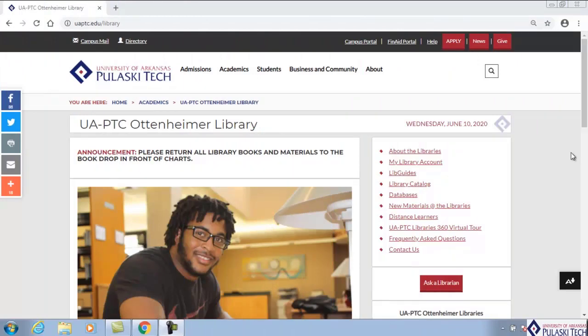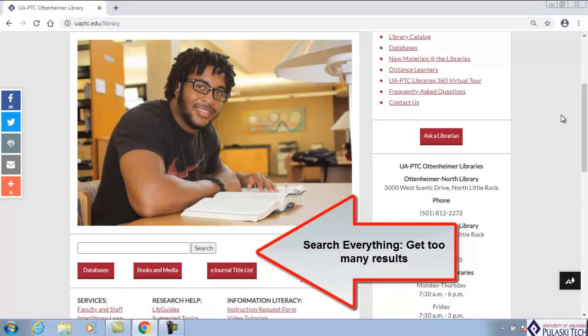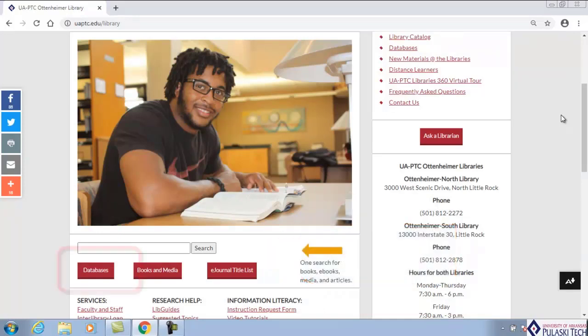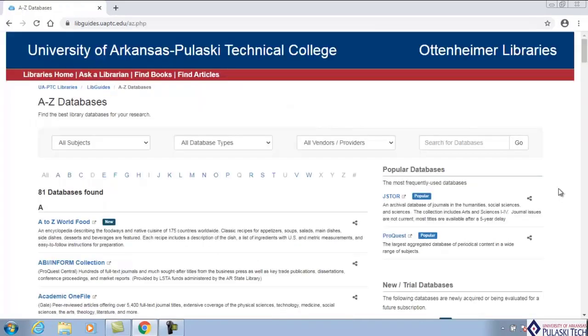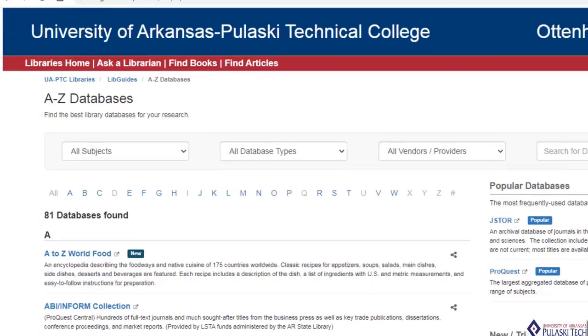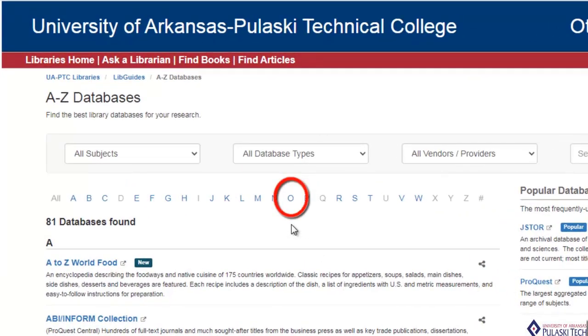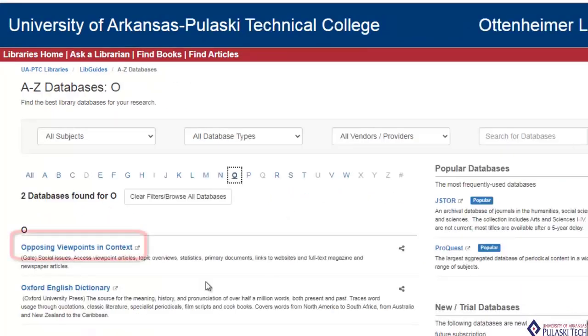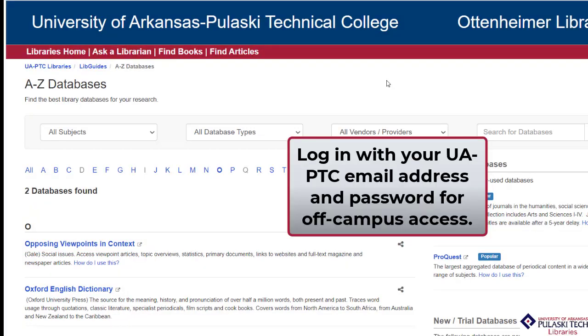The library website has a box to search all available databases at one time. However, if you use this box, viewpoint essays from Opposing Viewpoints and Context will not be easy to find in your results. To search directly in Opposing Viewpoints and Context, click on the Databases button to see a list of all available databases. On this screen you will see an alphabetical list of databases. We can either scroll down to Opposing Viewpoints and Context, or click on the O to jump to databases with names that start with O. Click on the database name Opposing Viewpoints and Context. You will need to log in using your UA-PTC portal username and password if you are off campus.